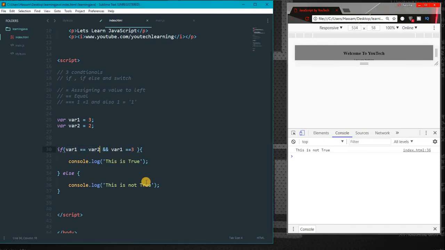And suppose if you want to check only one condition, so we put this sign here, this means or. So it will check the first condition. If it's true or false, then it will check the second condition, and it's not important that both of the conditions should be true. If any condition is true, it will execute this code, and if both of the conditions are not true, then it will execute the else code.